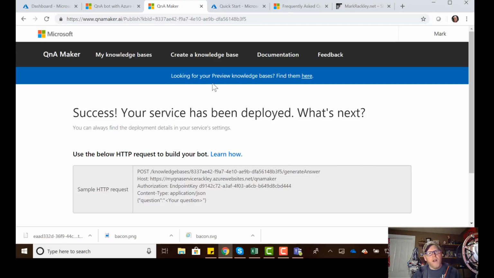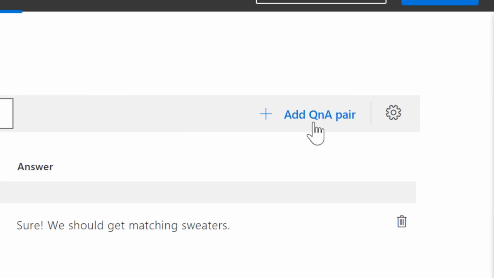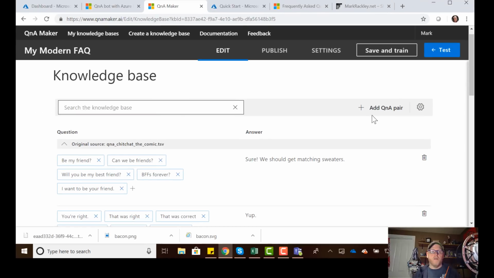I guess I should point out that you also have the ability, if you really want to, of manually adding your own question and answer pairs. So if you just want to type them in directly from QnA Maker, you have that option as well.